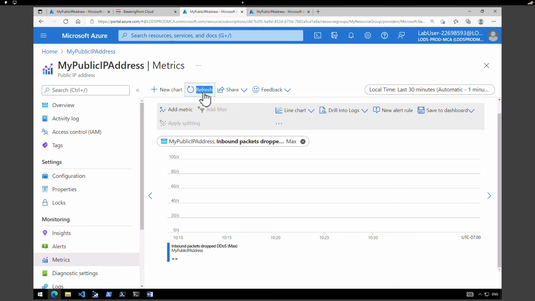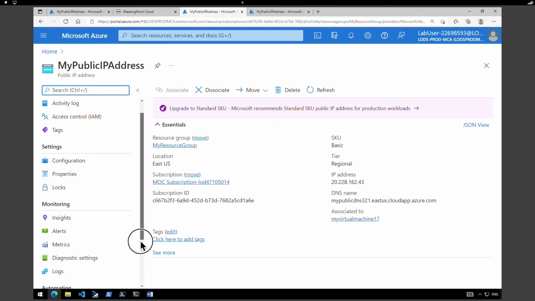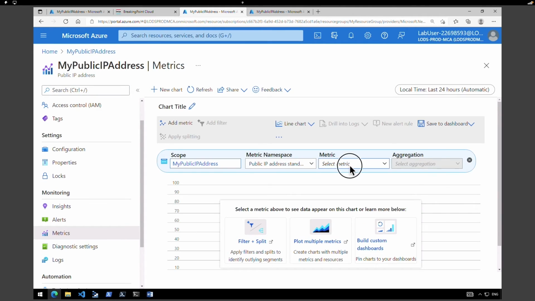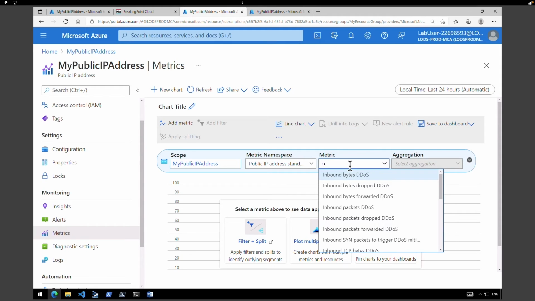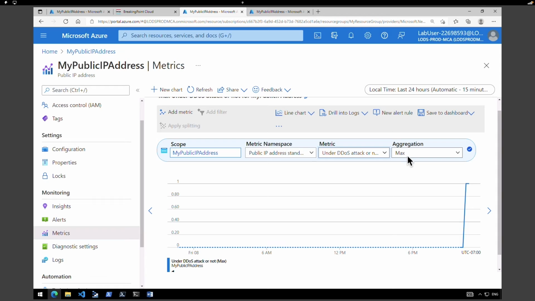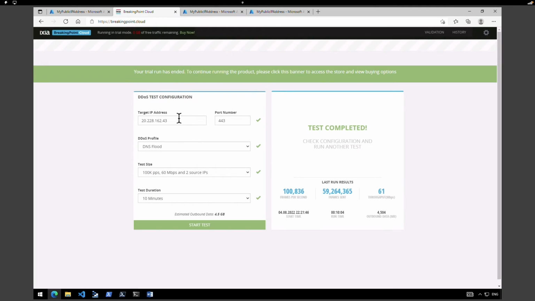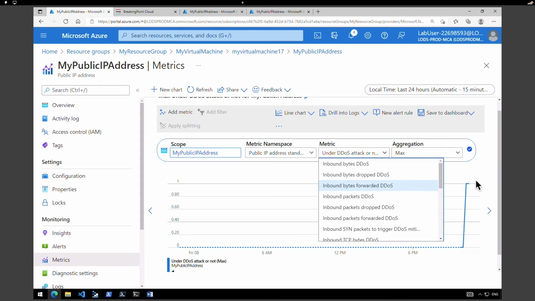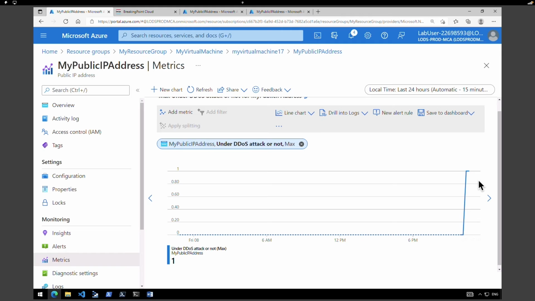Now I'm going to quickly refresh and we're going to go to metrics and select under DDoS attack or not. Aggregation is max. Yes, it worked. Alright, so you can see clearly a spike right now which shows that we initiated a DDoS attack to this public IP address, and we can see that the DDoS attack is happening to this particular account.